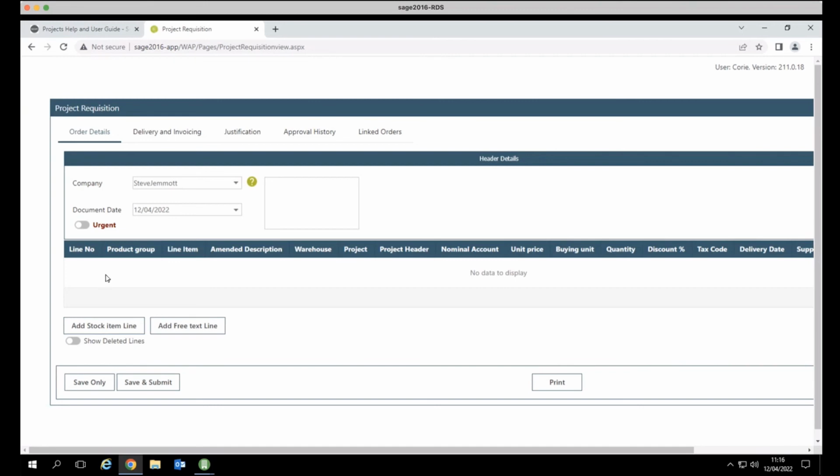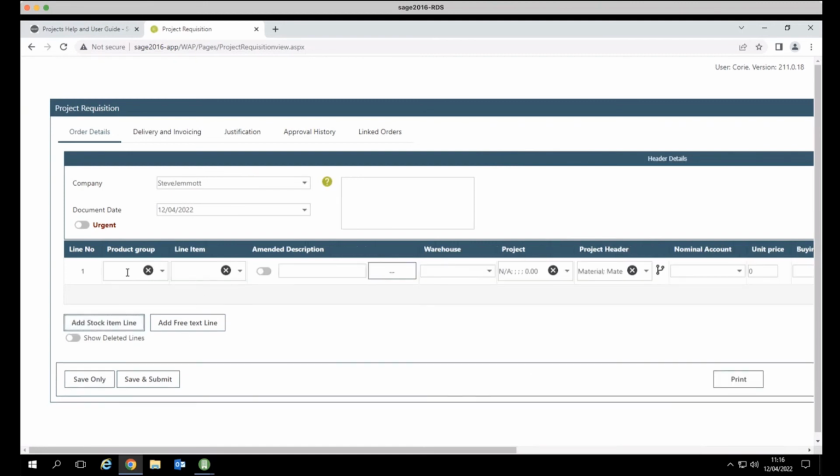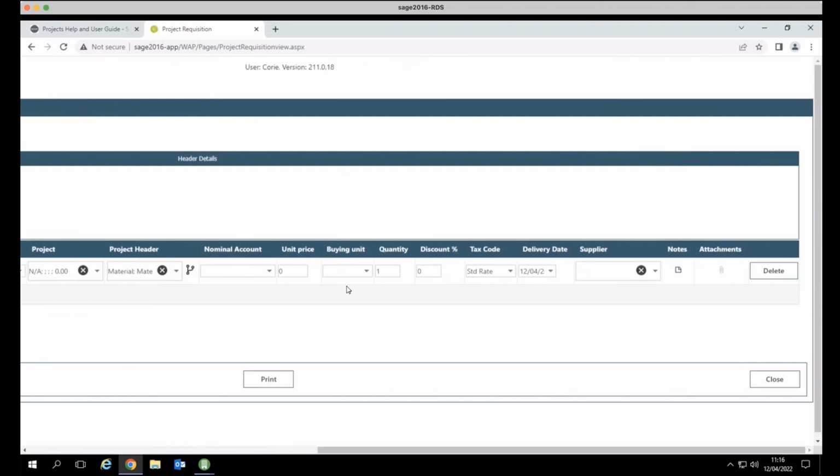This is a great way of just basically being able to build up a shopping list, free text or stock items, where I can pick the product and the project that it's for, and I can leave the quantity I want, but I can leave the supplier and the price blank. I'll just leave it as it is. And basically, you have a project requisition approval route.